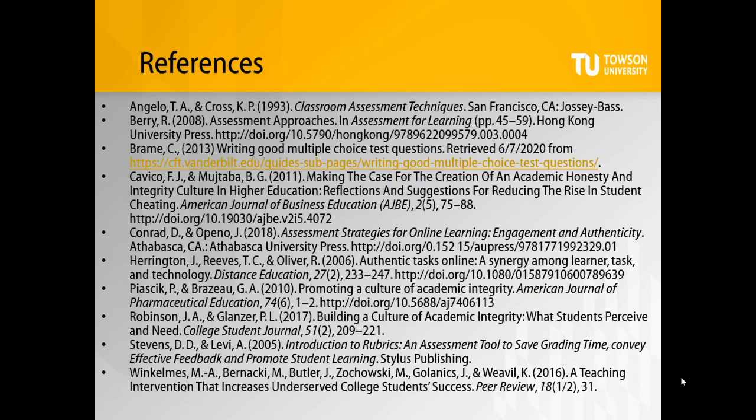If you'd like to follow up by looking at any of them yourself, these are the references for the sources cited in this presentation.